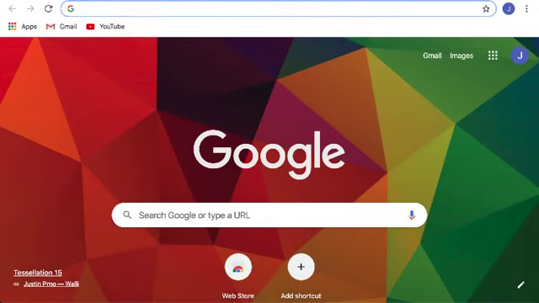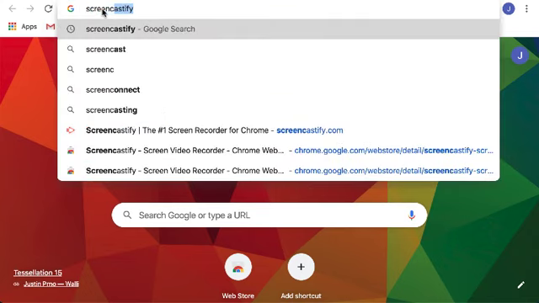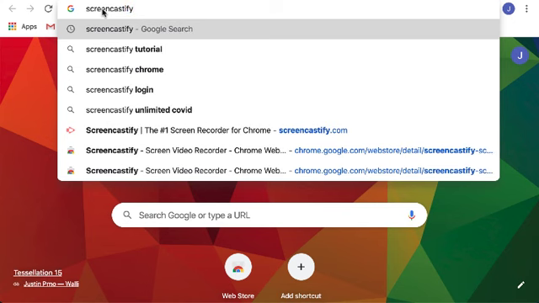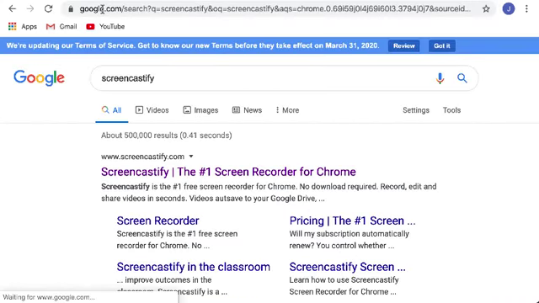In this video, we're going to look at installing Screencastify and upgrading to the premium version. Screencastify is a fabulous tool for creating screencast videos just like the one we're watching right now. So first, in your browser, go ahead and just type Screencastify. It'll be the first thing that comes up on your screen, so go ahead and click it.